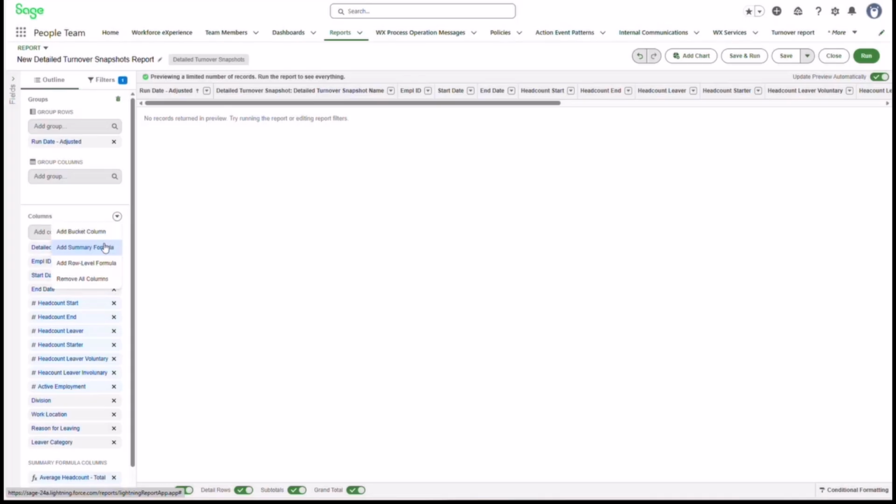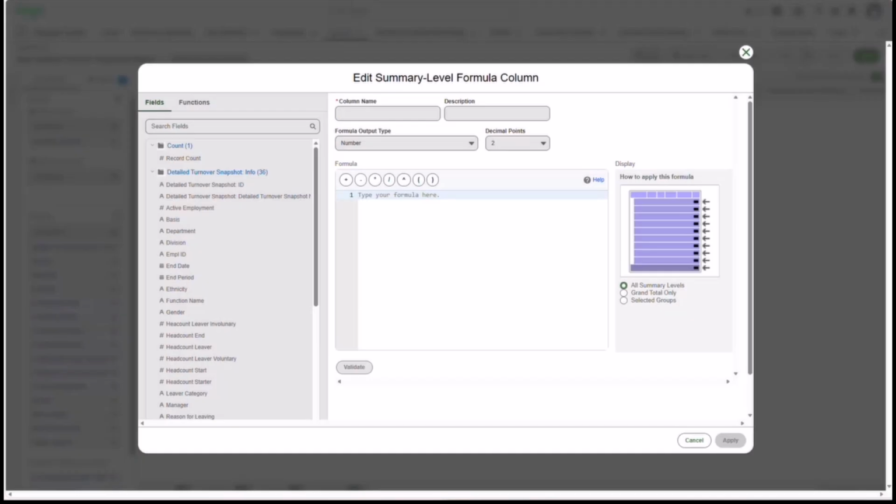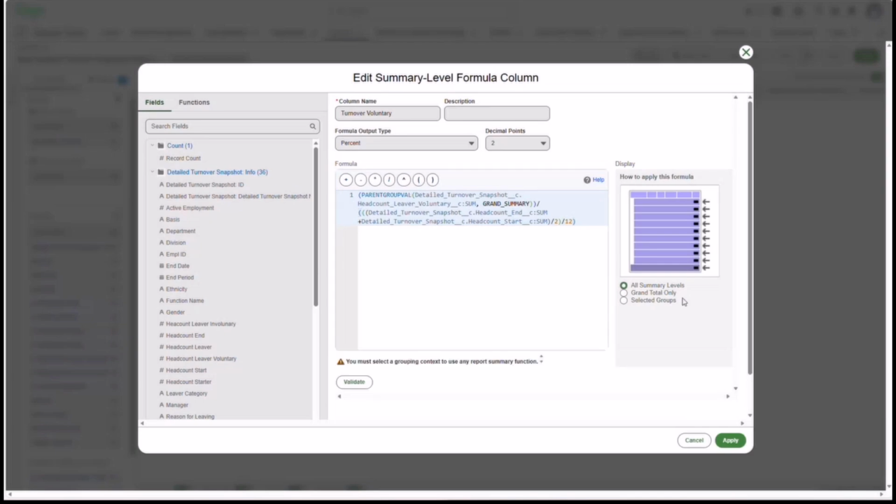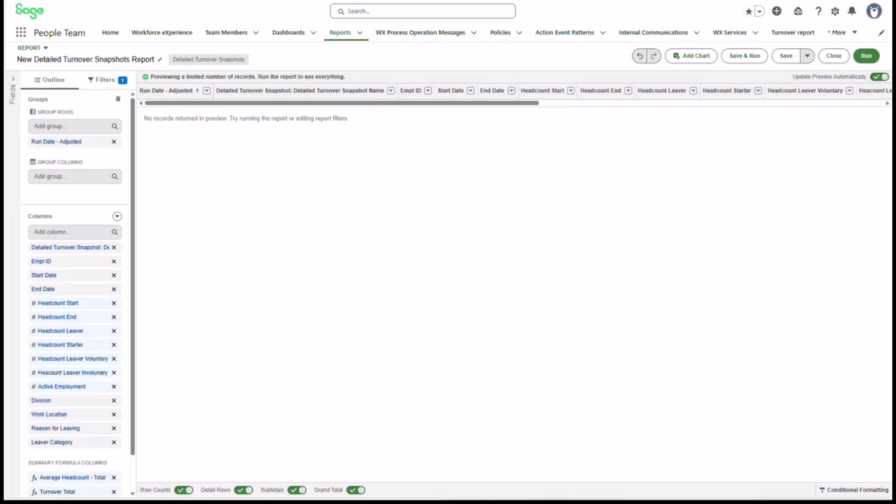Click apply. And last one, my summary formula is turnover voluntary. And this is a % field to 2 decimal places, and then again, I just copy and paste my formula, select grand total only, and then apply. So although no data is showing on this report because my snapshot hasn't actually run yet, that means it's ready to go when this runs for me for the first time on the 1st of January 2026.